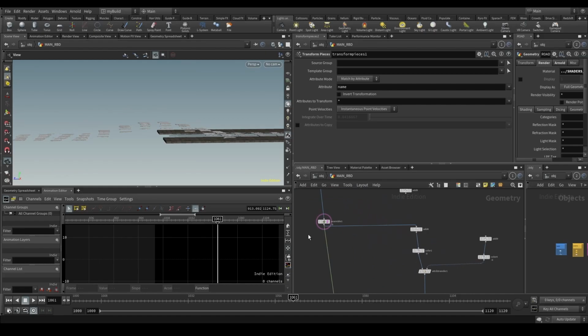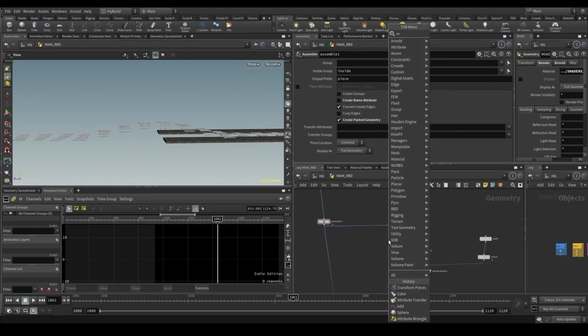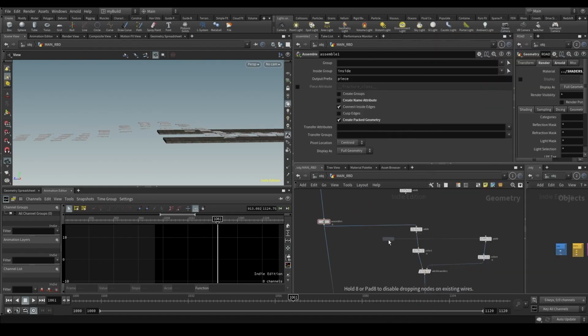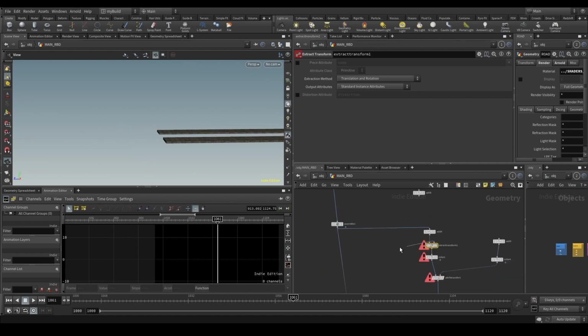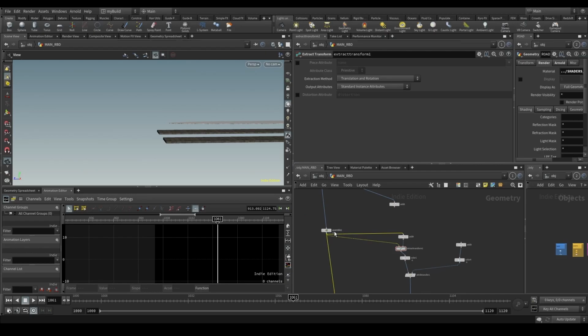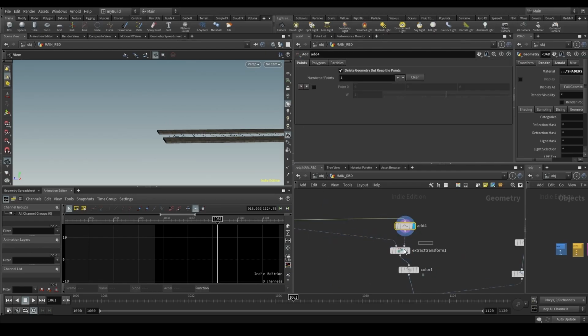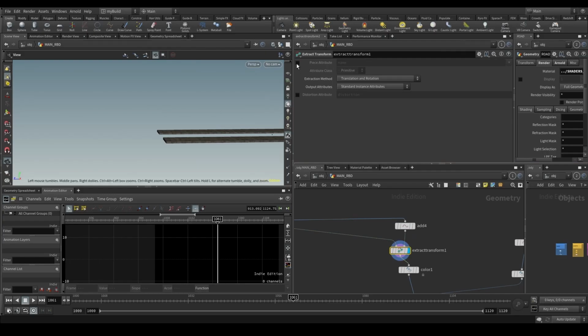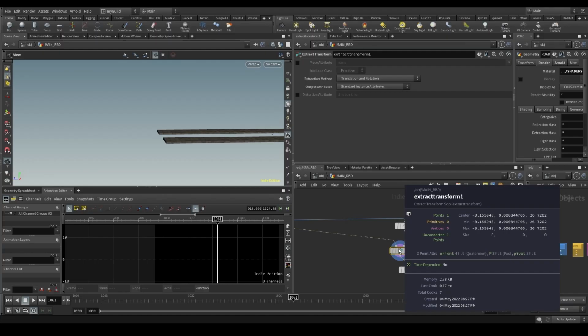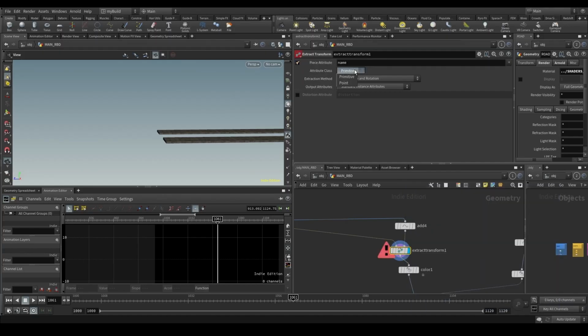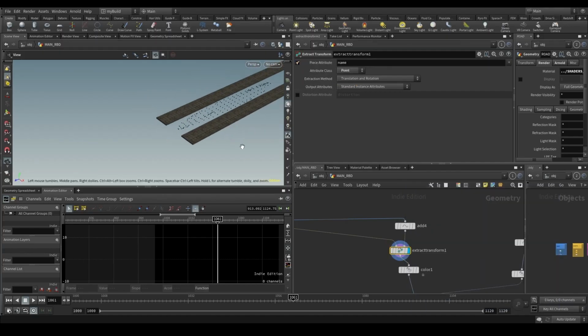To fix that, we're going to use a node called extract transform. We're going to put the reference geometry, the packed primitives, as the target geometry those points, and we're going to select piece attributes, because for now, by default, it's just making one point. And we're going to switch to point.